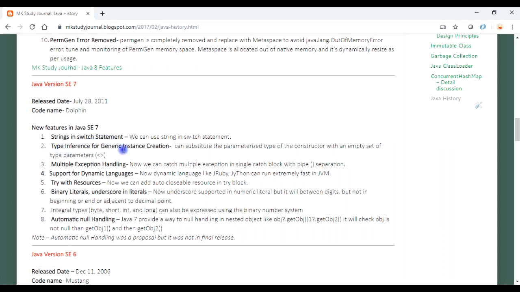Then type inference for generic instance creation. Here we can substitute the parameterized type of the constructor with an empty set of type parameters, so we can simply replace it with an empty type parameter.